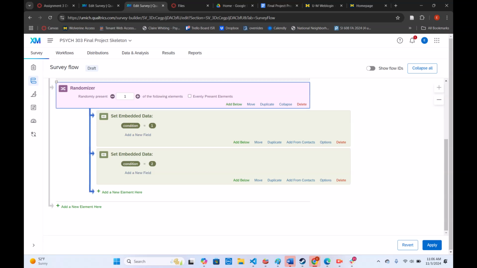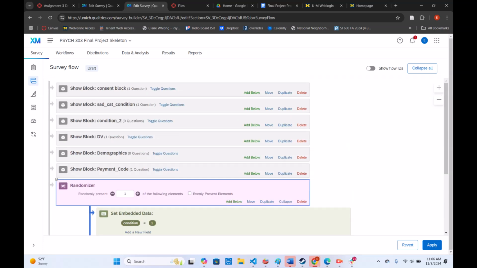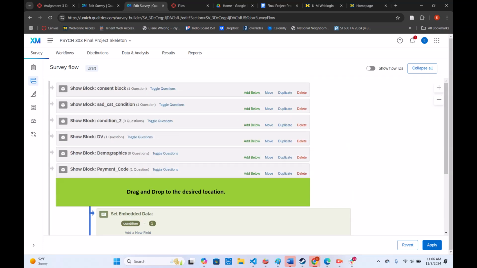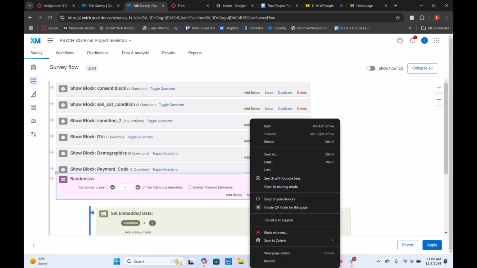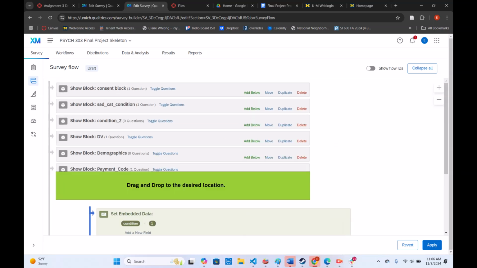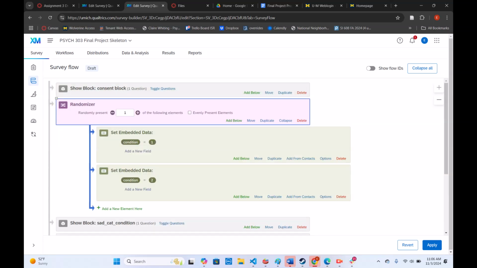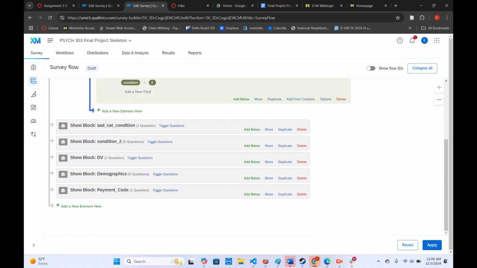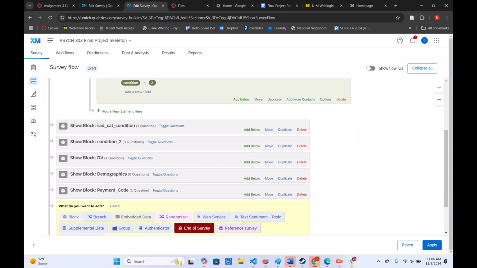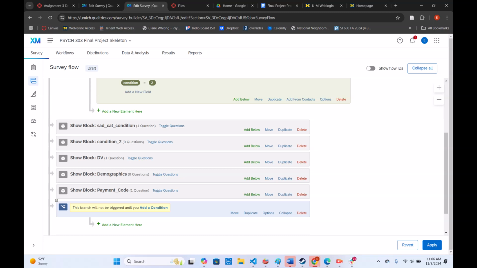In our randomizer block, we only want to randomly present one of these items to your participant. Now let's move this up to right after our consent block, because we want to assign them a condition number right away.